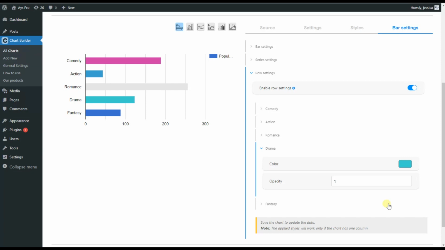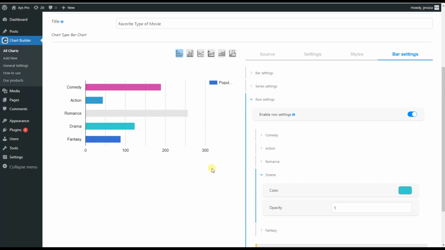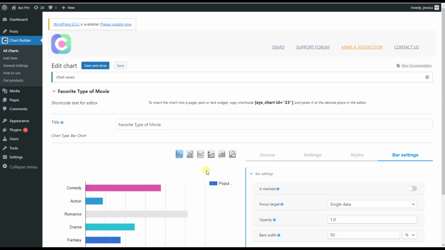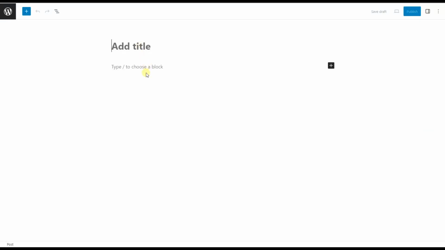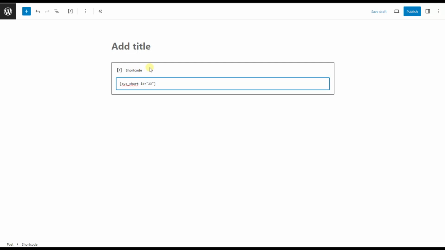Let's see the chart on the front end. To display the chart on the front end, firstly we need to save the changes. With the next step, we need to copy the shortcode of the chart. Then go to the post page, add a new post, and insert the shortcode into the block.